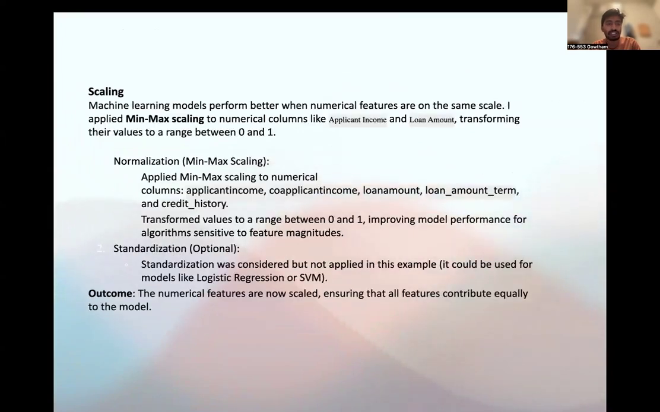When it comes to scaling, machine learning models perform better when the numerical features are on the same scale. I used min-max scaling for numerical columns like applicant income and loan amount, transforming these values to range between 0 and 1. So it helps me enhance the data set very much.